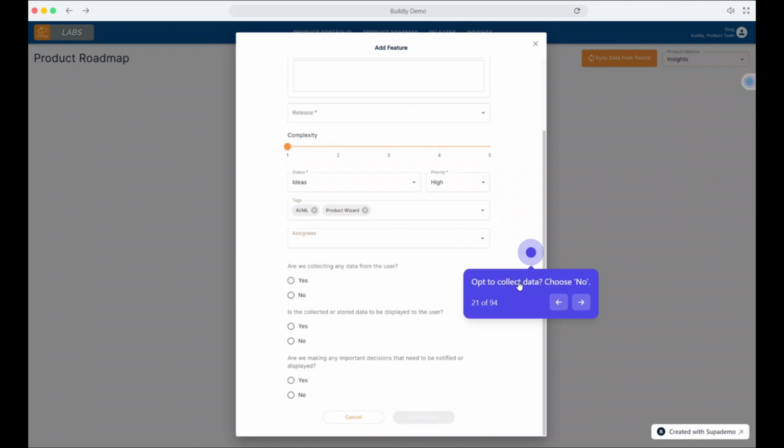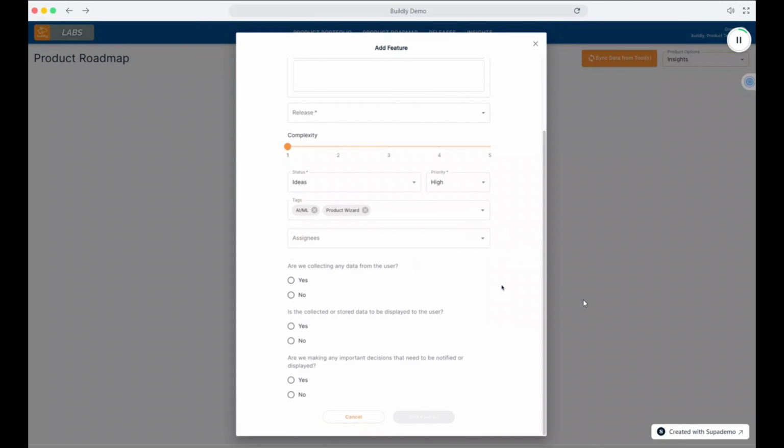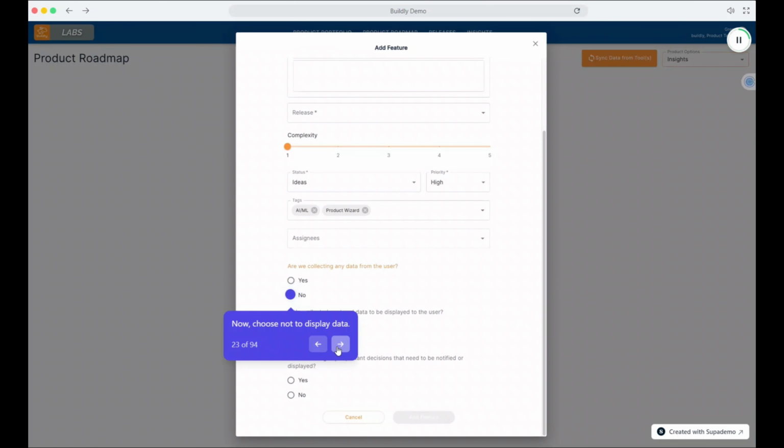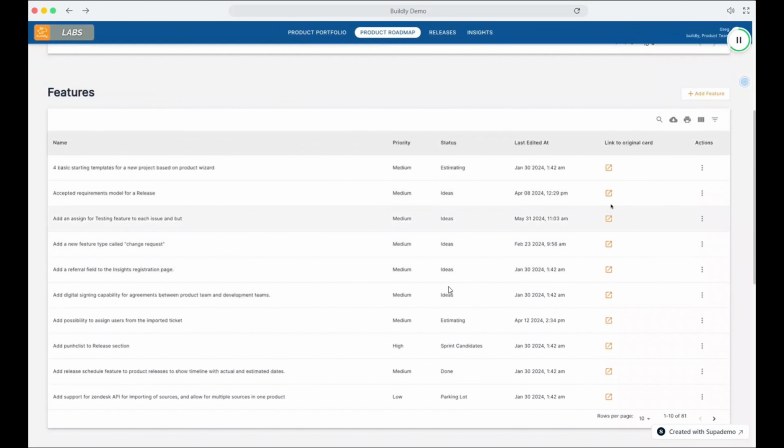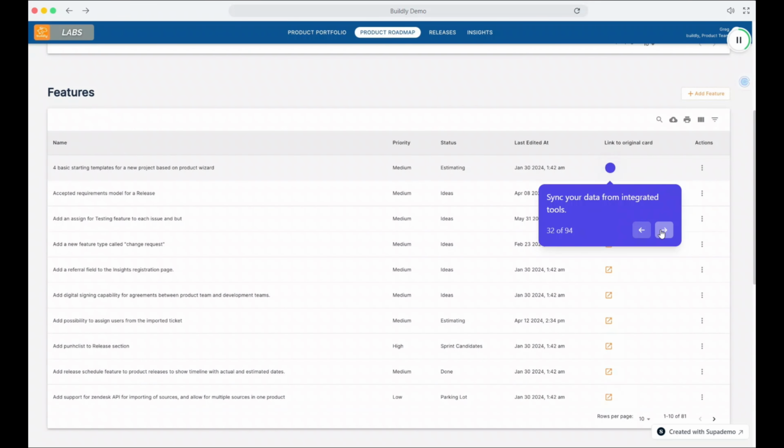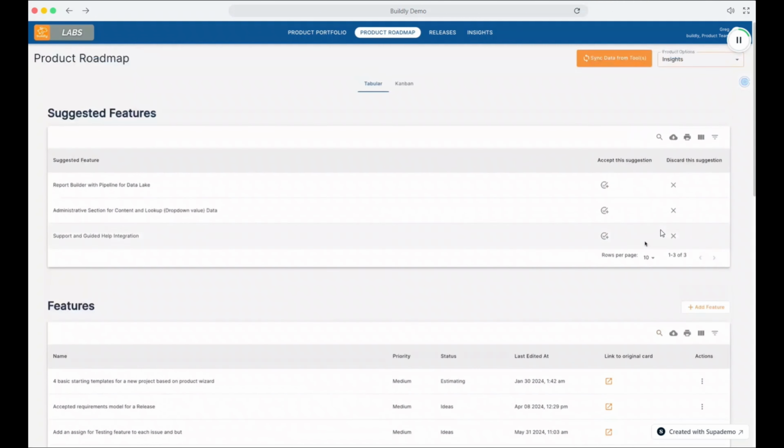Clarifying questions can be added to help the team understand how to develop the feature and where it should be integrated. While optional, these questions are often helpful for developers. If your product involves collecting and storing data, it's important to inform your team about where and how this data should be displayed. A link to the original card will appear when you import features from third-party integration tools like Trello or GitHub. You also have the option to manually sync data between labs and these external tools.